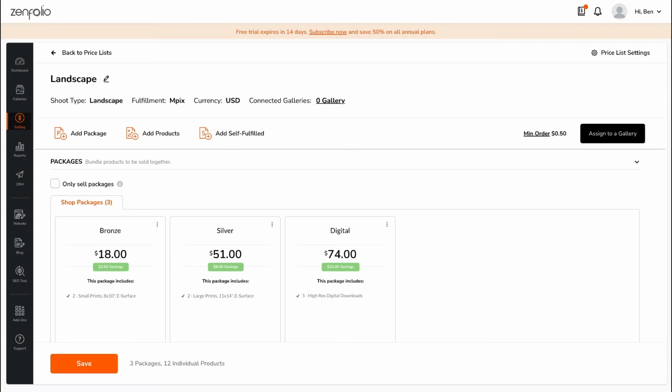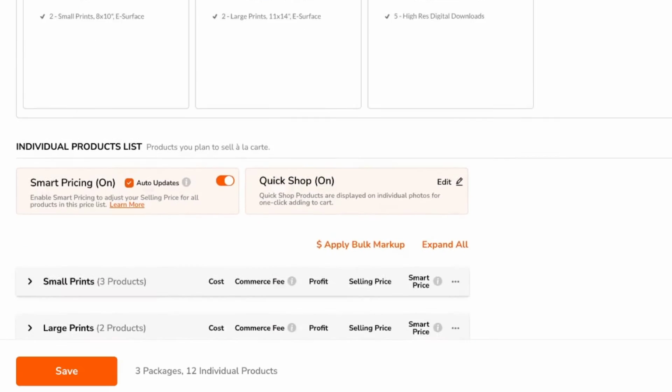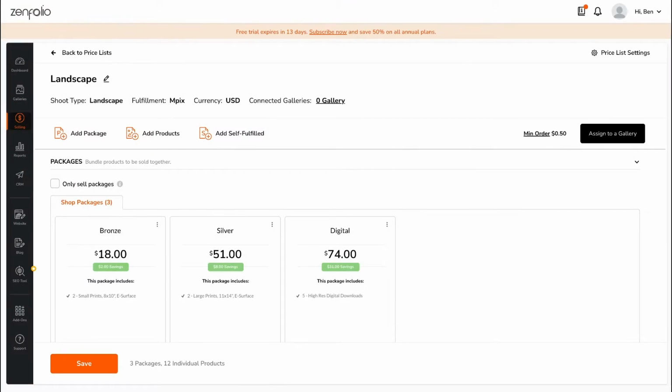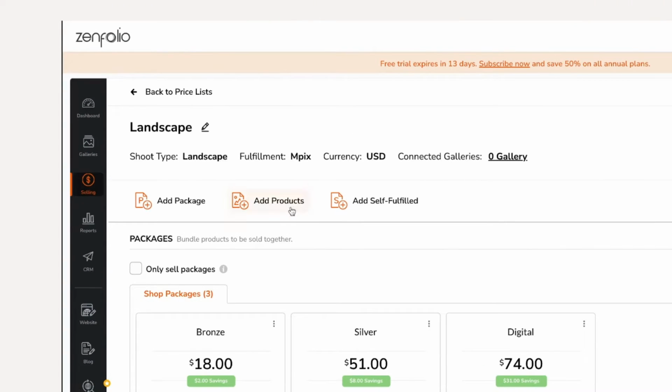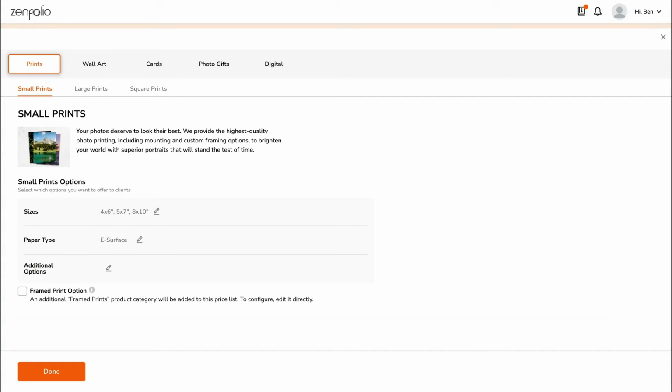Before we add any items to the price list, let me just give you a quick breakdown of what the price list entails. So a price list has two major sections. The first is packages, and the second is individual items. At the very top, you can add a new package or add a new product. Let's go ahead and add those square prints. So first I'll click on Add Product, then Prints, and then Square Prints.